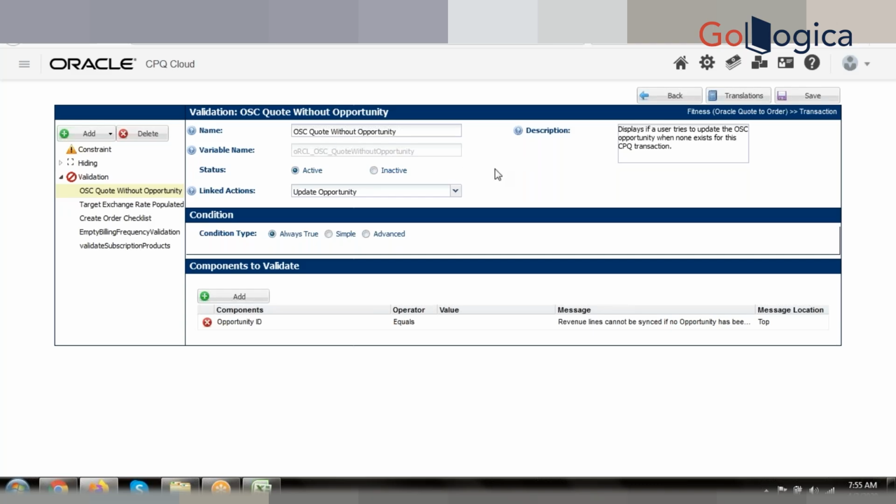So similar to how the rules will be there, similarly we are seeing three sections here. One is rule related information, second is condition, third one is action. If you see the first section, name, variable name, description, status, everything is the same. There will be one new option, which is linked actions here.